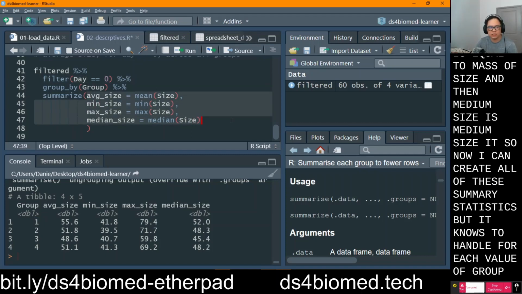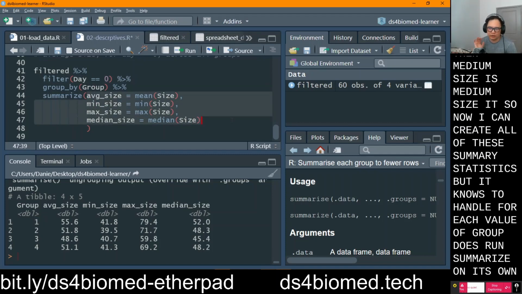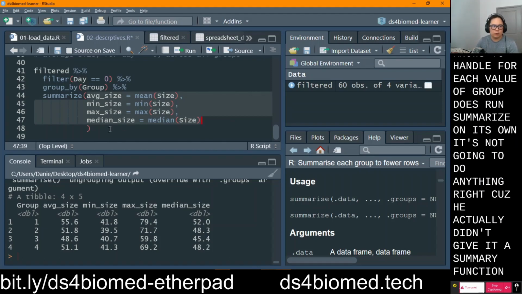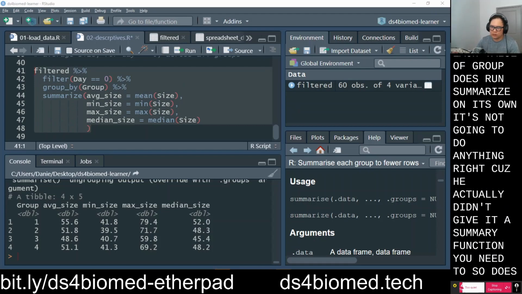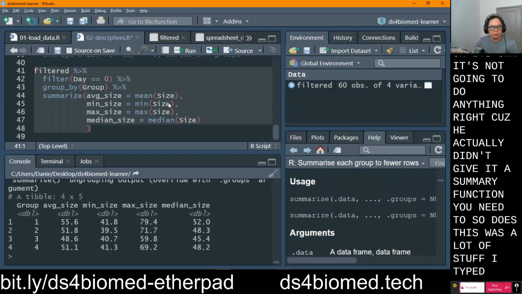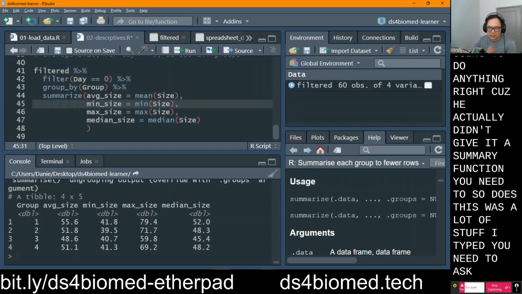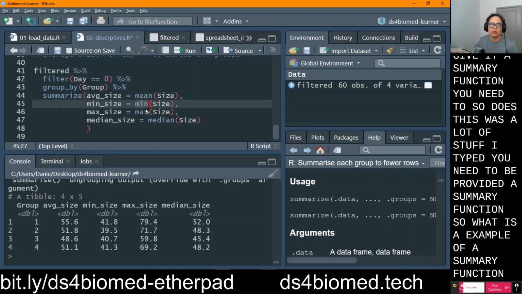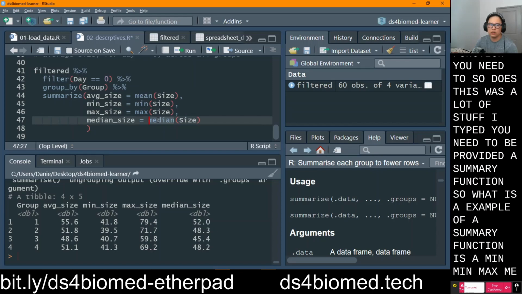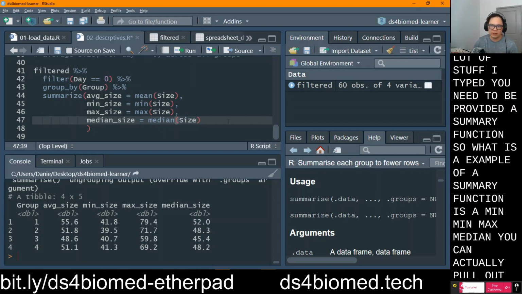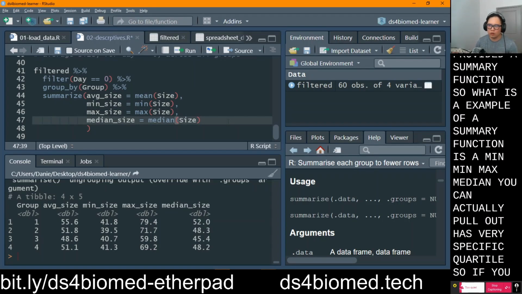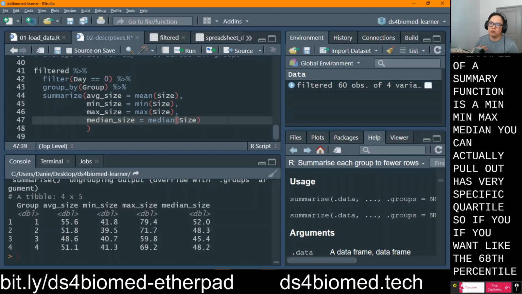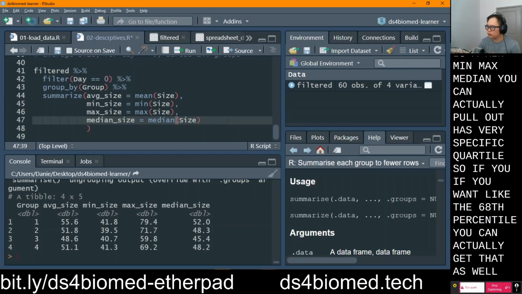So if you just run summarize on its own, it's not going to do anything, right? Because you actually didn't give it a summary function. You need to, so this was a lot of stuff I typed. You need to actually provide it a summary function. So what is an example of a summary function? The mean, the min, max, median. You can actually pull out a very specific quartile. So if you want like the 68th percentile, you can actually get that as well.